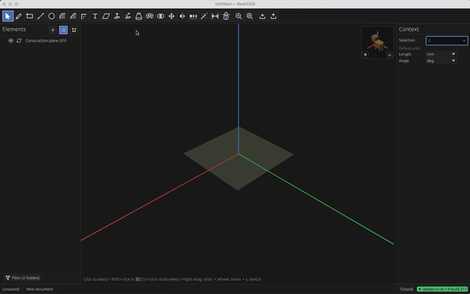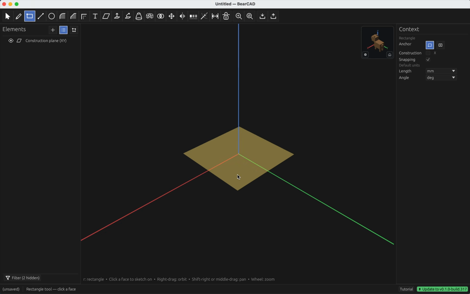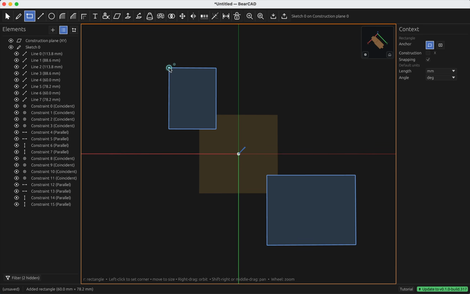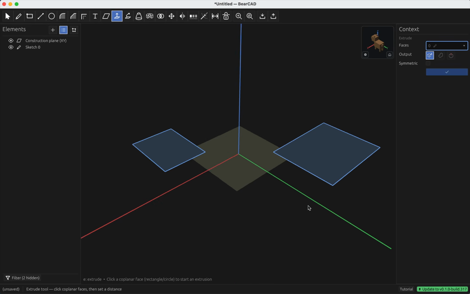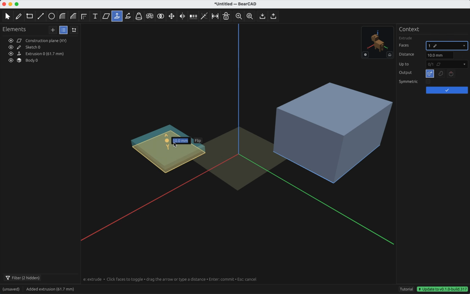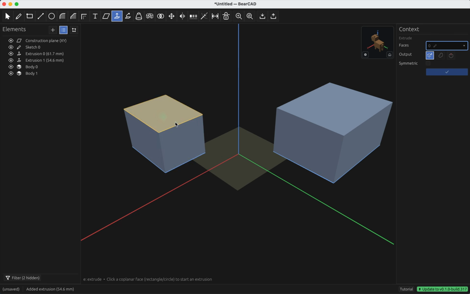Hi, I wanted to show you two things in BearCAD that I haven't seen in other CAD software, but that I think are pretty cool. So let me make some shapes. I'll make two cubes. So I'm going to extrude these. Alright, now I have two cubes.